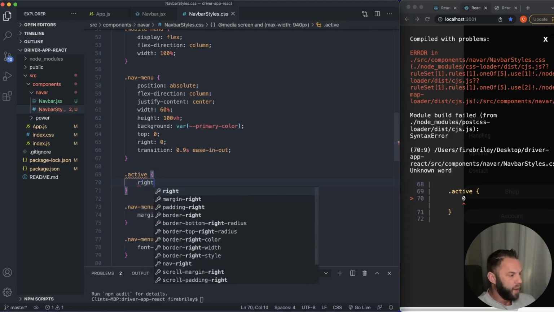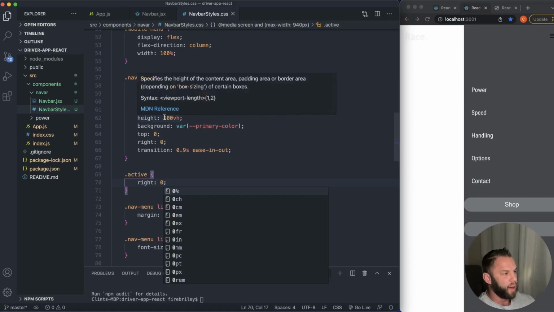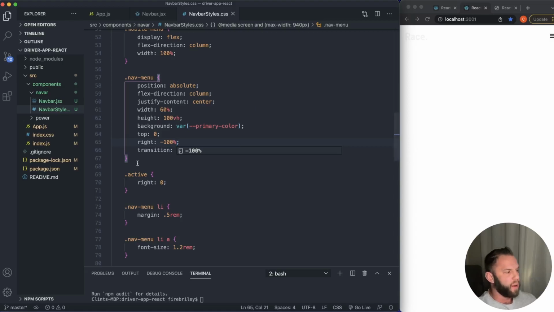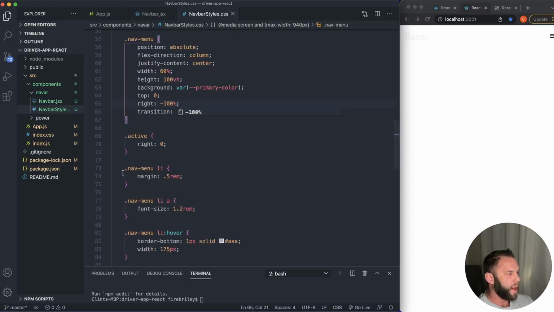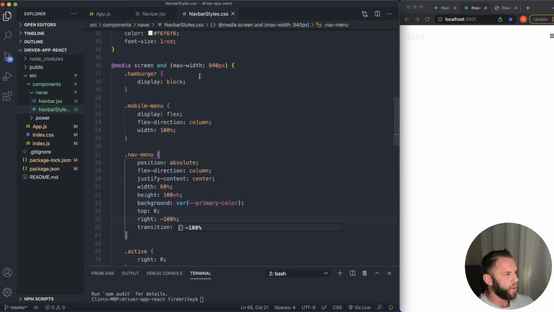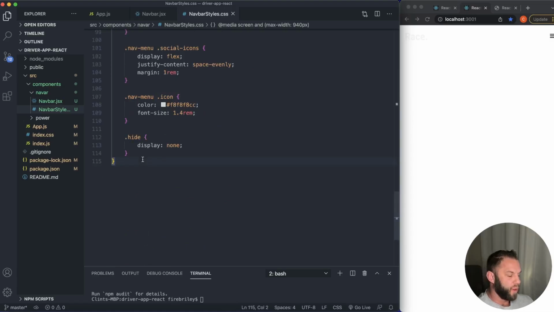We'll say right 0. However, when it's not active, we don't want it to be displayed. You just want to see the bars, right? So for our right here, we're going to change this to negative 100%, and that is going to leave it all the way off the screen. Now, whenever we toggle this class, it's going to slide in from the right. So for that, I'm going to go ahead and add one more media query down here for the small devices, just so we can get that out of the way and we don't have to come back. The first one was for 940 pixels.